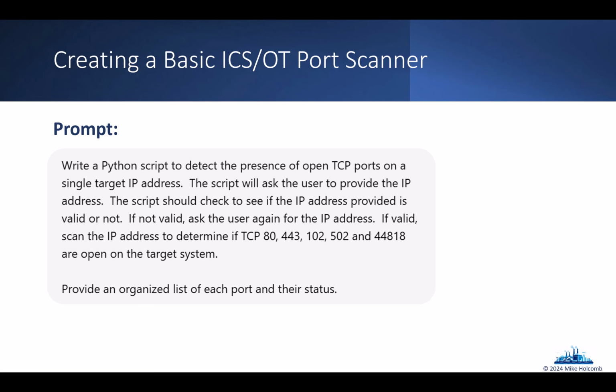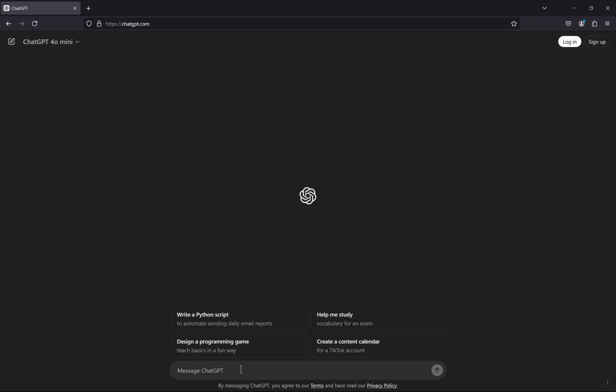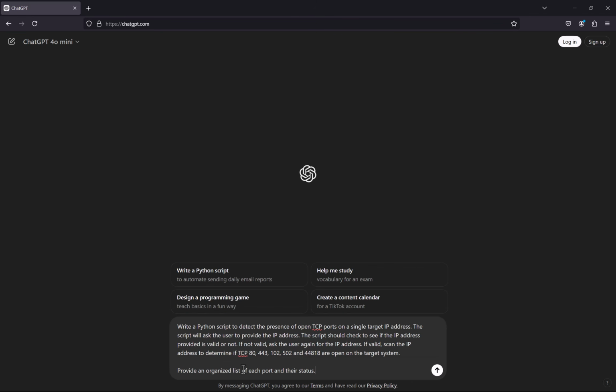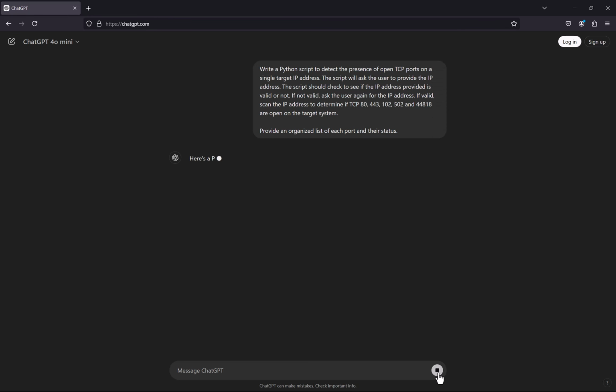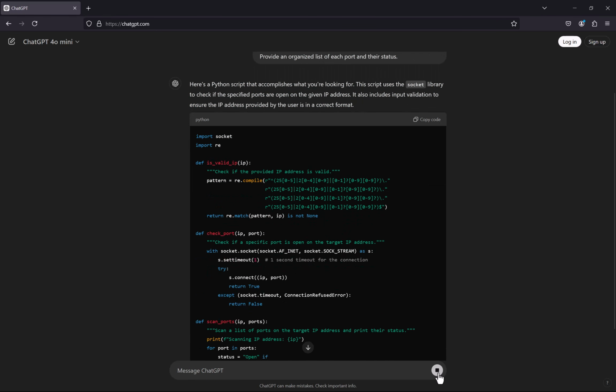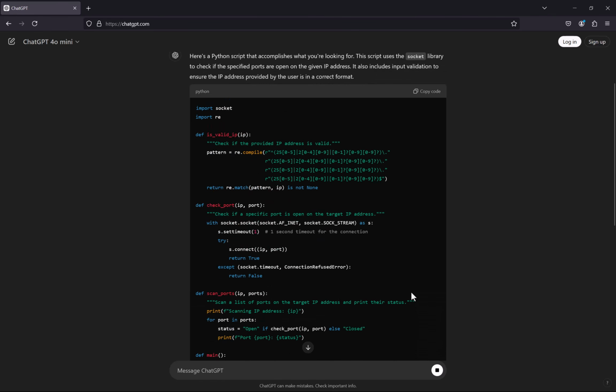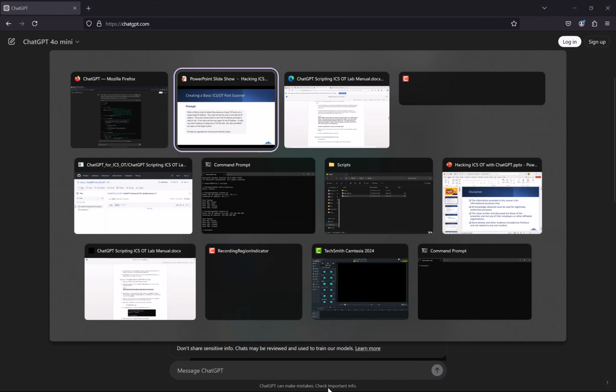So like earlier, I am going to go ahead and copy that text from the lab manual and just paste it into ChatGPT and let it run. And you can see it goes through and gets us our script. I'm going to go ahead and copy that. We're just going to assume it works. I'm going to go ahead and put it in the folder.